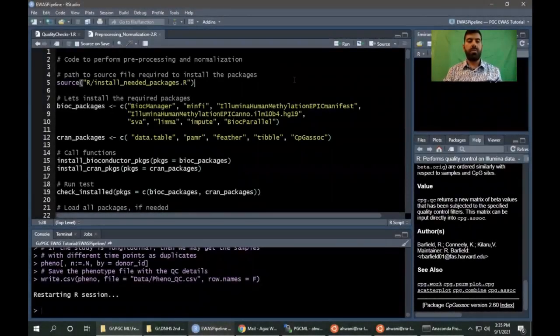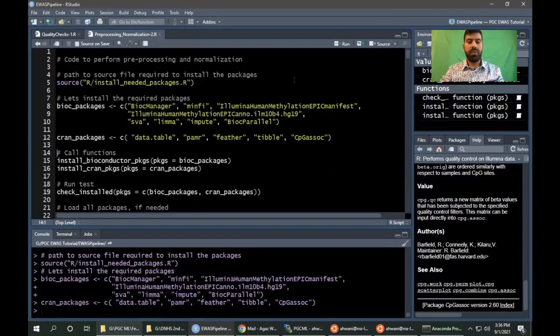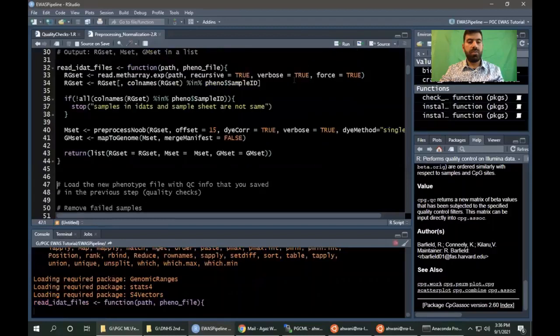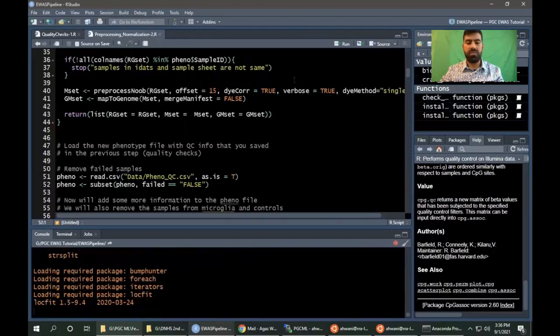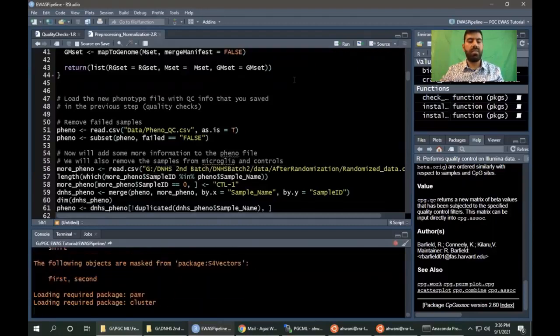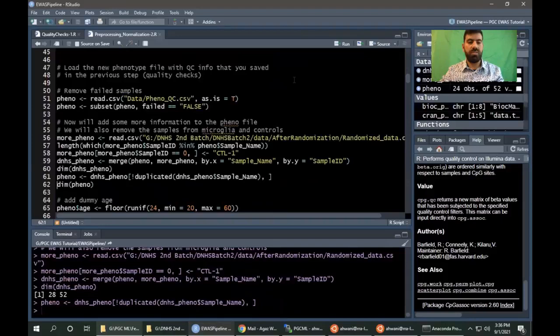In this part, we will be performing normalization, dye bias correction, sex check, and ComBat adjustment. So we will install and load the packages. We will use some main packages like minfi, SVA, and CpG association R packages, and some helper R packages to make the process easy. First we will load the IDAT files and the sample sheet that we saved in the previous file. We will need some more information like age, sex, and PTSD that we will use in the ComBat adjustment.